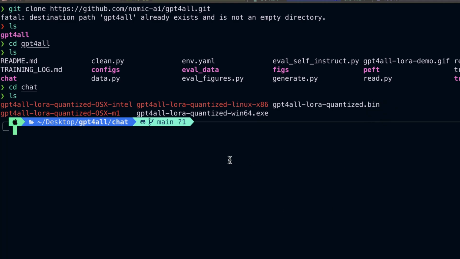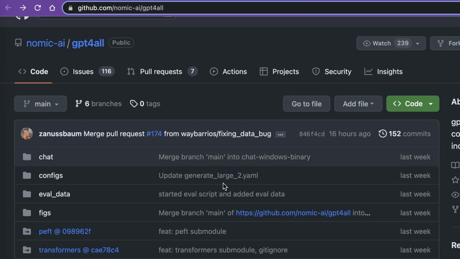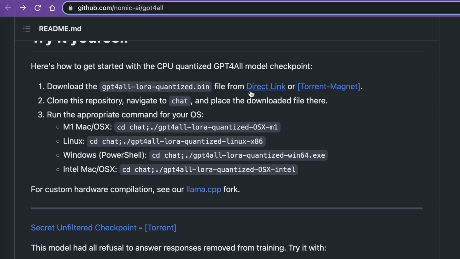using the wget command. So I recommend using wget if you are in Linux or macOS. In Linux, wget is already available, but in Mac, if you don't have it, you can install it using brew install wget. So it will install wget for you. And in Windows, you can just go through the Git repository here, click on this direct link, and download in that particular folder inside chat. So you don't need to download and copy again.